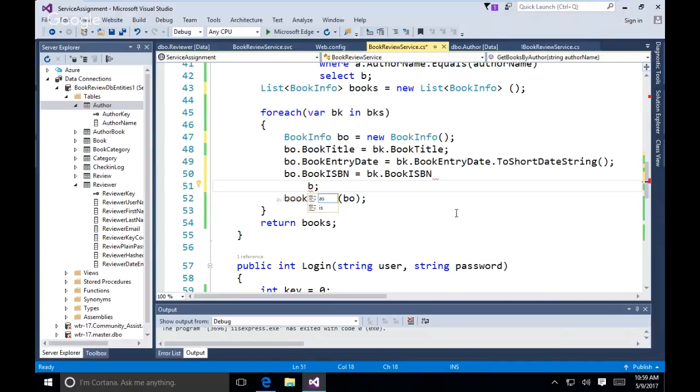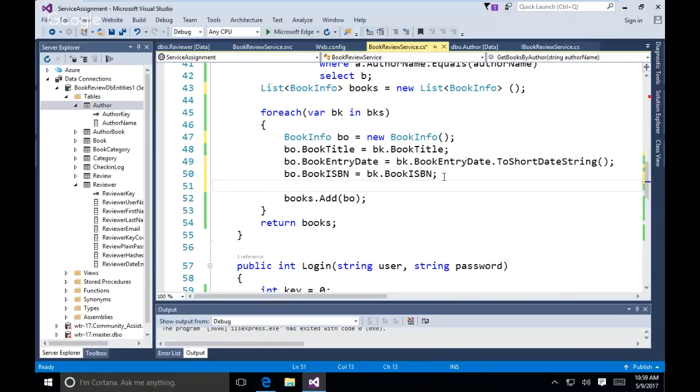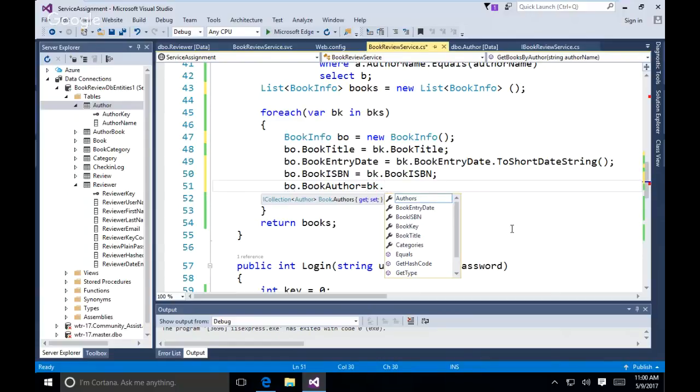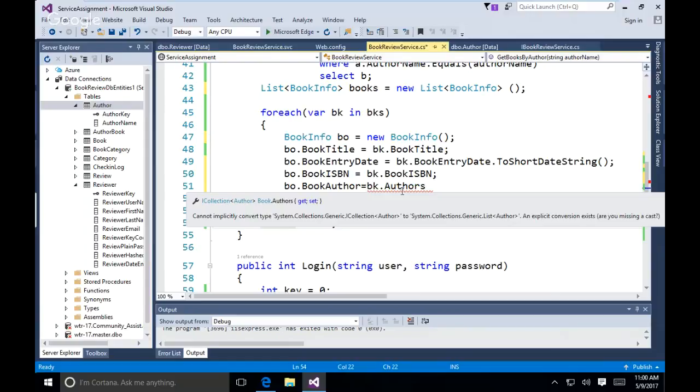Oops. And see if it works with the book info. So I'm going to do BO dot book author equals BK dot authors. Okay. Cannot implicitly convert.